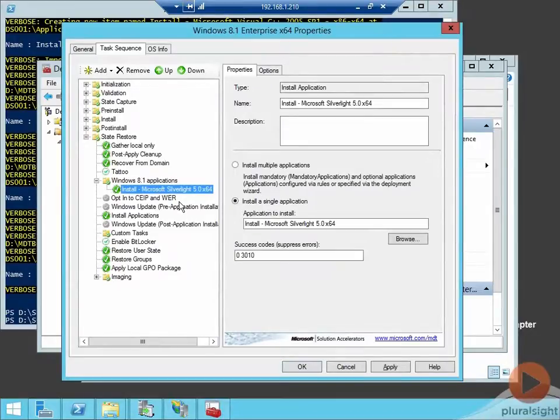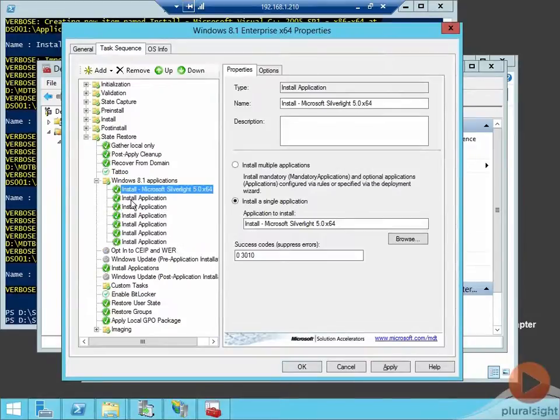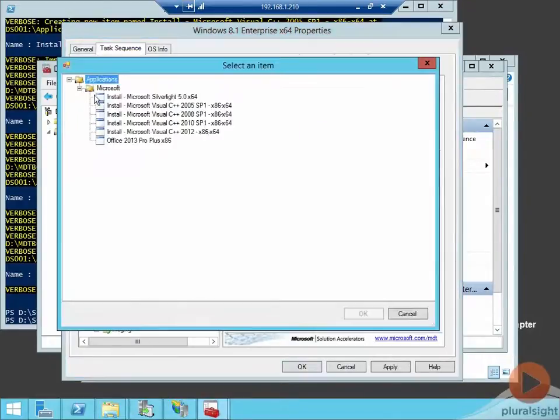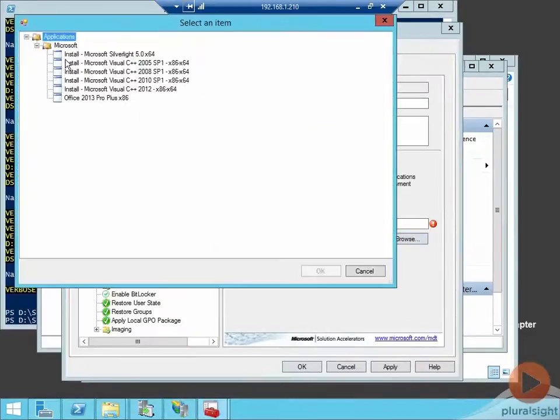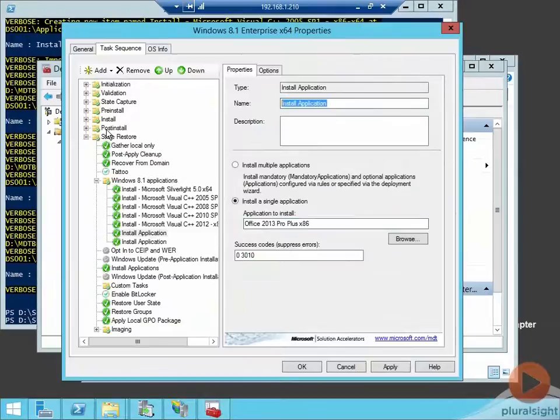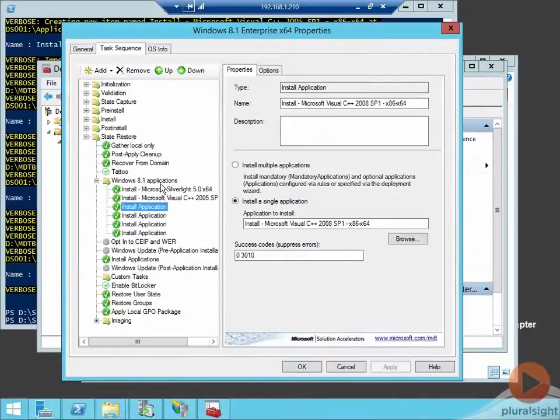And I will just copy and paste this step a few times and change it. So install the other applications. And finally, Office. And remove this one. Since Office may need a reboot, I will add a reboot.